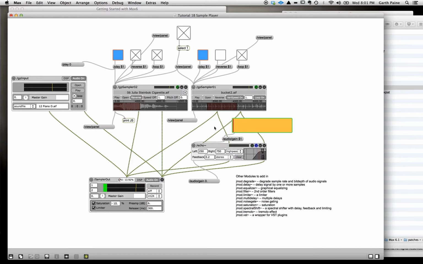You can do what we've done here, which is to make a send out to another module, feed it back in here, so that you can control how much of each effect is coming through. A whole bunch of things that you could do here. So there's modules like degrade, delay, equalize, filter. It's a nice filter, limiter, multi-tap delay, noise gate, saturation, spectral shift, tremolo, and there's a VST wrapper, and there's also an AU audio unit wrapper.